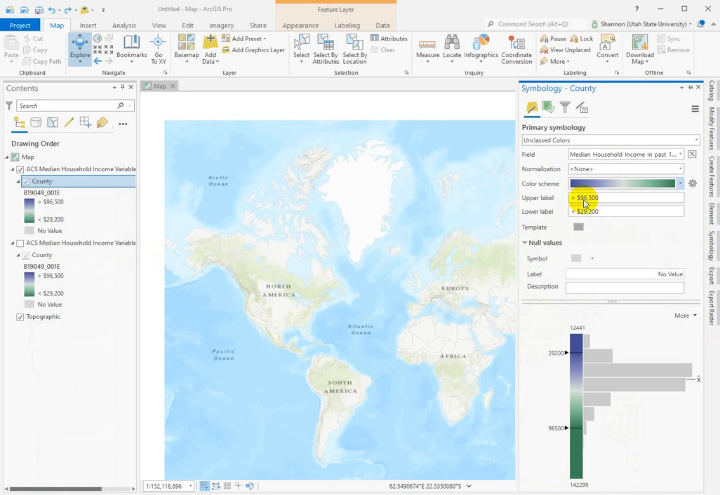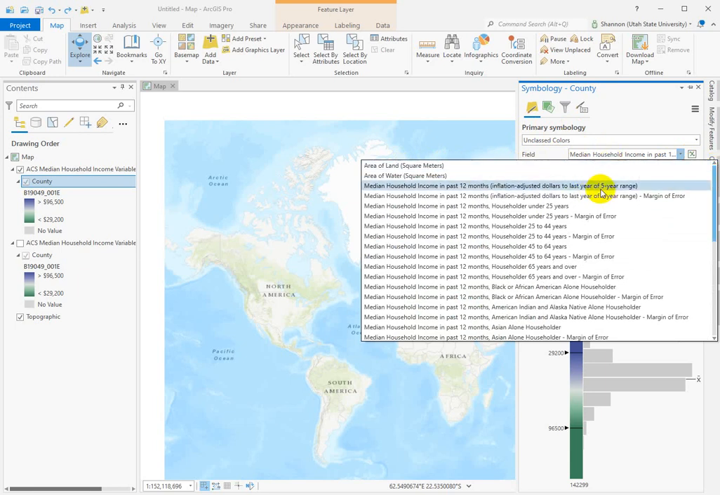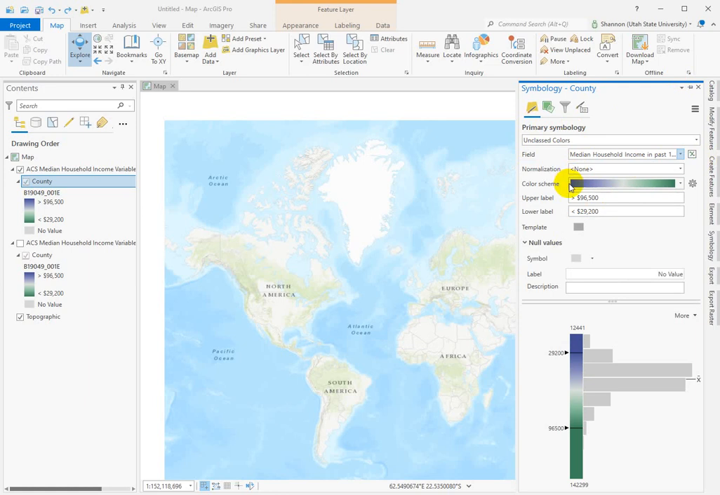Okay, this is my default setting. I'm not sure if it is going to appear the same for you, but because it's unclassed, this is our primary symbology type. It's defaulting to median household income in the past 12 months, inflation adjusted, which is really the first meaningful field, which is great. That's what we want to be working with.